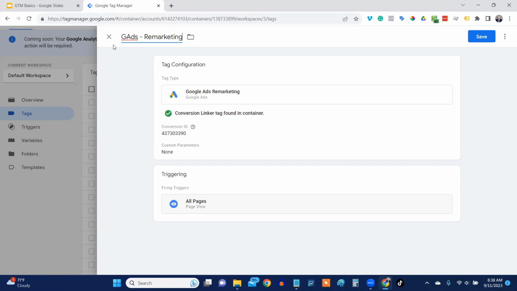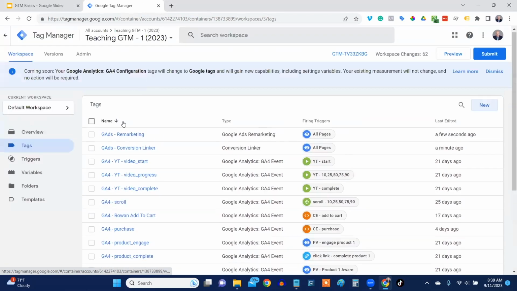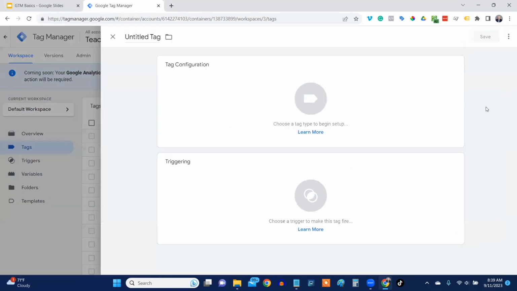Now, you may want to name this if you have multiple accounts or you're remarketing a certain product, then you may just want to rename this a little bit. We'll click save right there. So now, as you can see, we have GAds and we have GA4 and we have our naming convention. So everything's in order. Anything that has to do with Google Ads, we'll be able to find with this naming convention. So we're going to come back over to the tags.